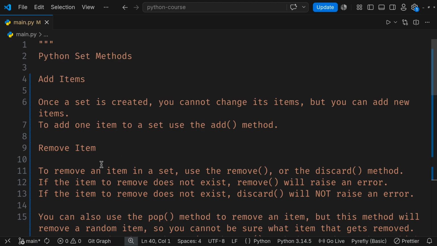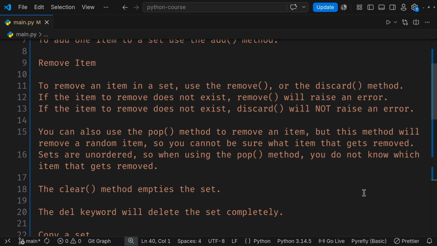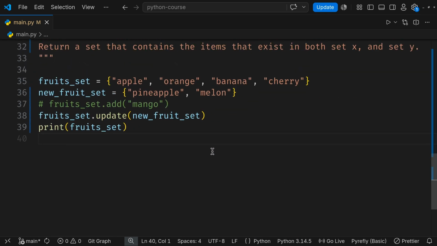Now if we want to remove an item in a set, we can use the remove method or the discard method, but there is a difference. If the item to remove does not exist, then remove will raise an error, whereas if the item to remove does not exist, discard will not raise an error. So let's see that in action.